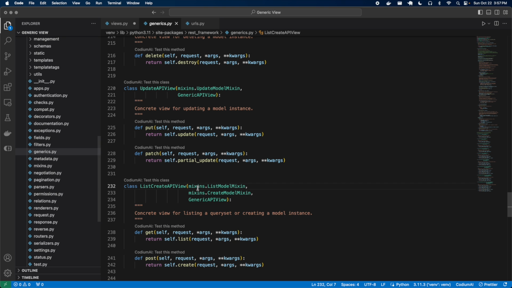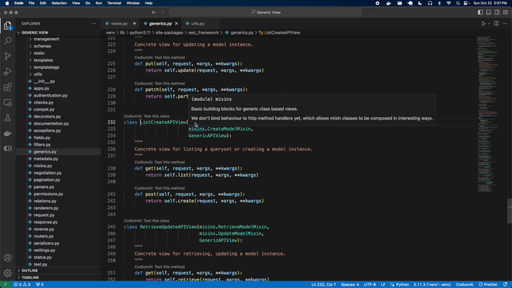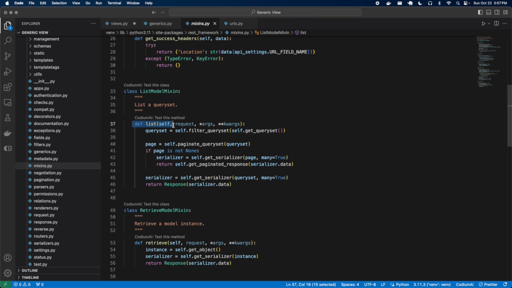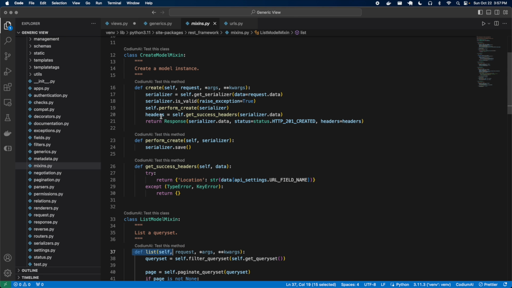So if I actually go into this one, you're going to see that it inherits both the create model mixin and the list model mixin. And then it handles both a GET and a POST. The GET will do the list, and then the POST will do the create. The list comes from here, and the create comes from here, which does the creation. It gets the serializer, sees if it's valid.